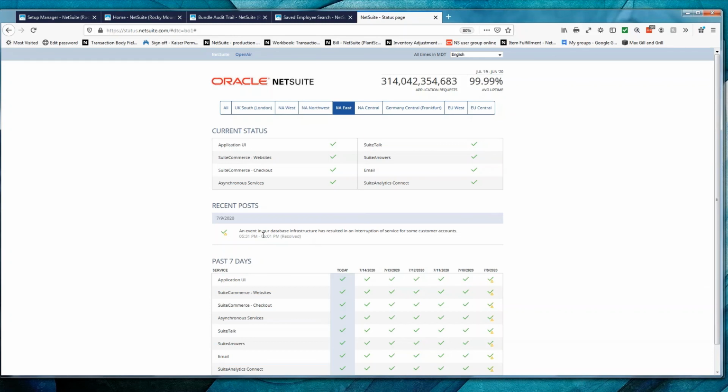And you can see here that if this is empty and there's no recent post, it means that there has been no interruption, and you probably have to look elsewhere for where your problem was, maybe within your internal network. But as far as this, it's showing what the last event was, what occurred, and that it was resolved. If it's a current problem, it usually gives you an estimated time that it'll be up.